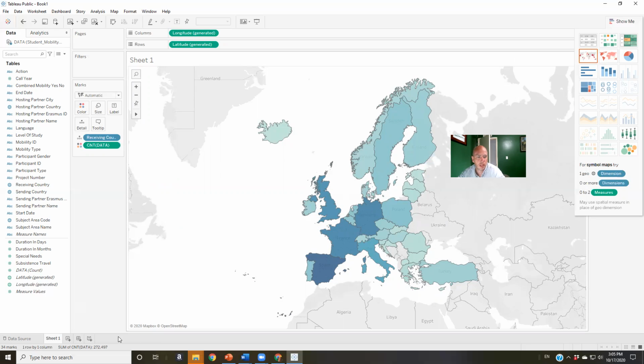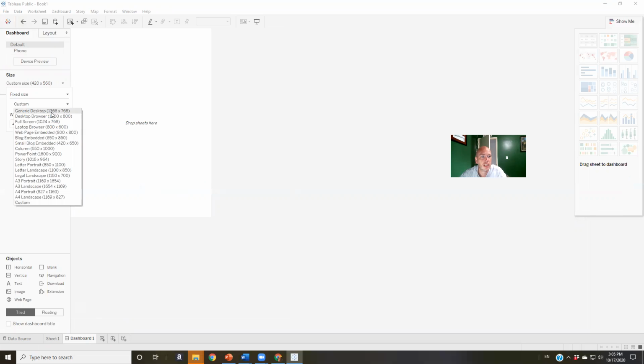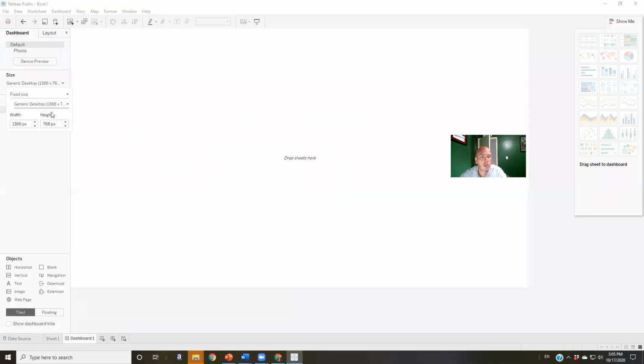Here's what I'm going to do. I'm going to not do a story, but I'm going to do a new dashboard. So I'm going to click on new dashboard here. And this is the sort of important part here: I like to have the size. I like to have a fixed size, like the generic desktop. Okay, good. So now I know that this is going to fit on a desktop. Layout. Okay, so I've got that how I want it now.